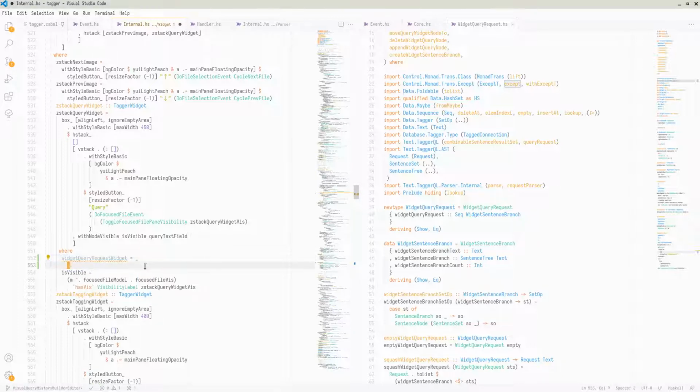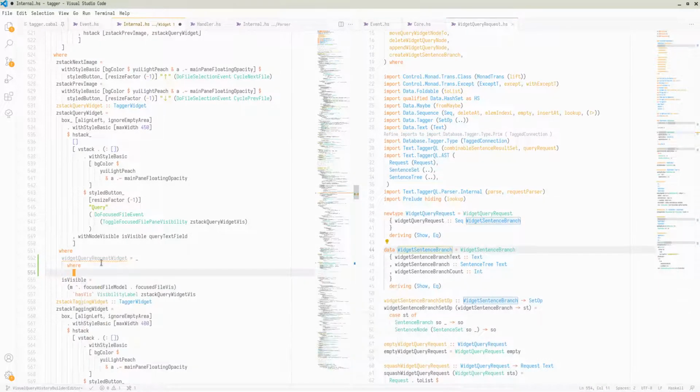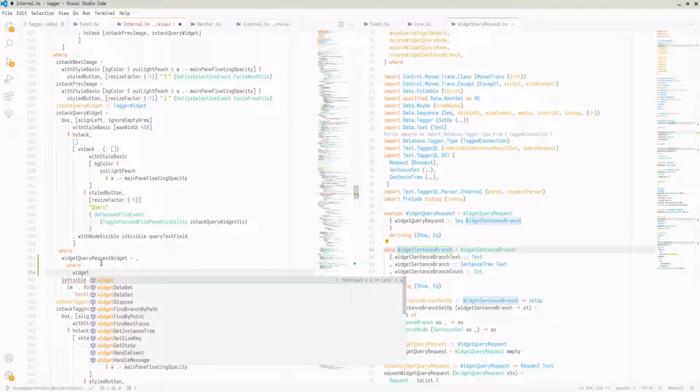And then I know that this widget is going to contain widgets for each one of these sentence branches, so I'm going to go ahead and just start having some nested wheres in here. Like I said, this is really kind of a bunch of spaghetti. I'm not really super good at organizing these kinds of functions.